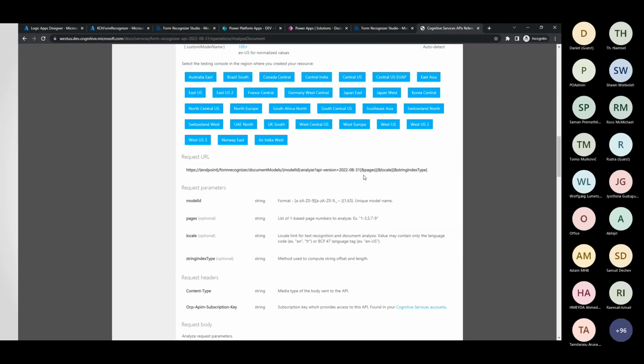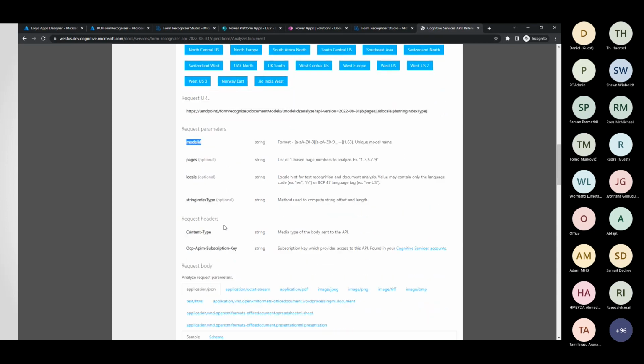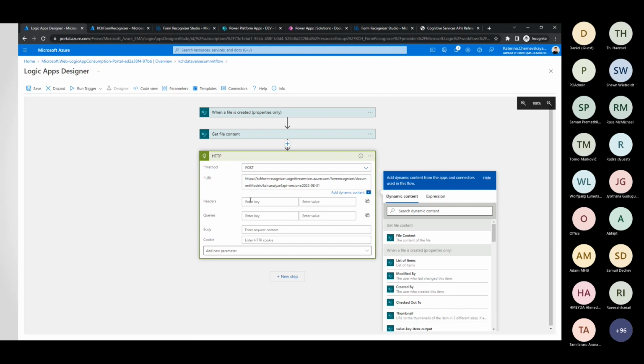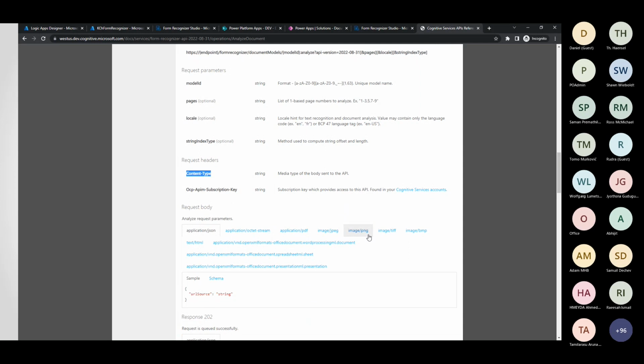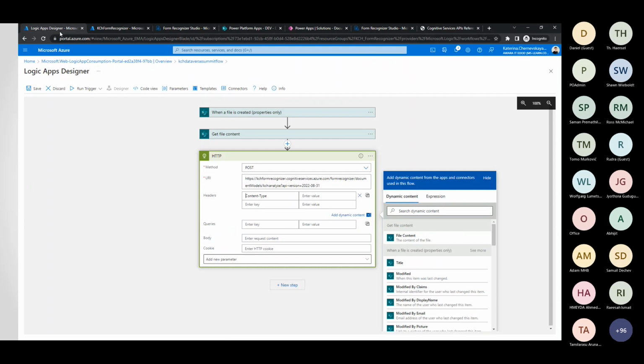Other information like pages, locale, etc., is optional. And here you can see the request parameters. Only model ID is required, and we provided the model ID here. Others are optional. What else do we need to provide? We need to provide request headers. The first request header is content type. Let's copy it here and put it in the headers. For content type, there are a lot of variants that we can use. In our case, we are going to use application PDF.